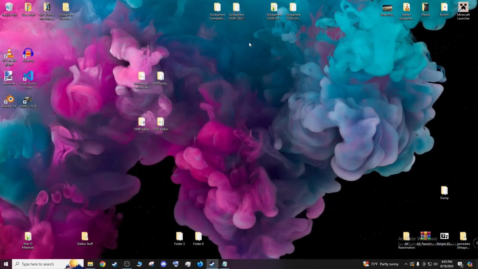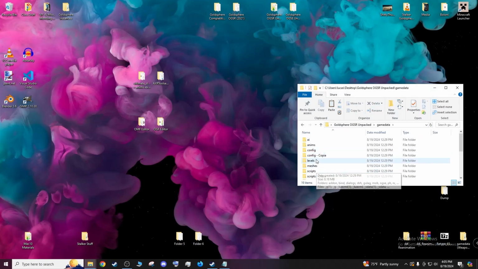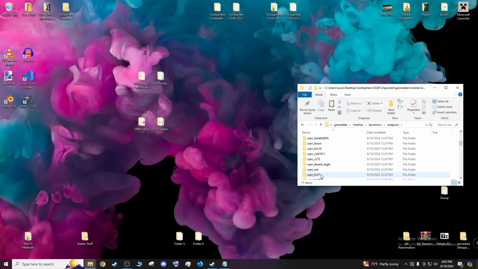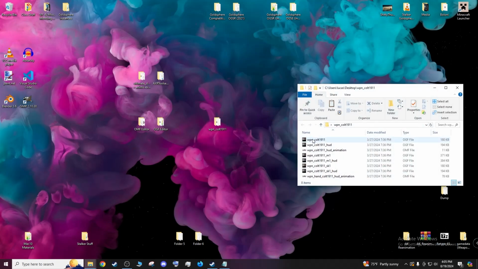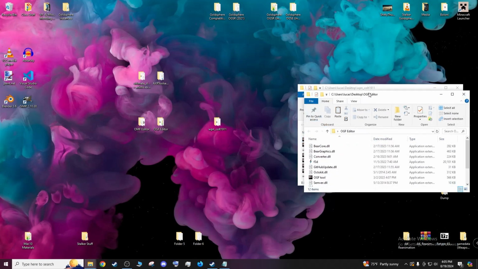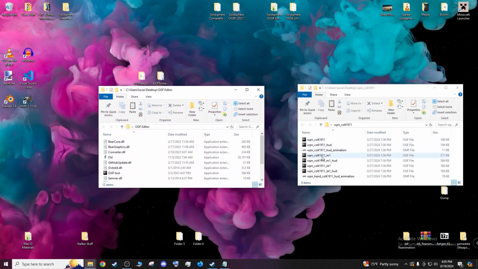So let's continue. When dealing with weapons, you may encounter OMF and OGF files. So let's look at this right here. Gold Sphere OGSR unpacked. So let's go to meshes, dynamics, weapons, weapon, Colt 1911. Let's just copy this over here, paste it. If we're looking at a weapon folder that has a bunch of OGF files right here, using this program, the OGF Editor, you can open these OGF files. So let's open it up.